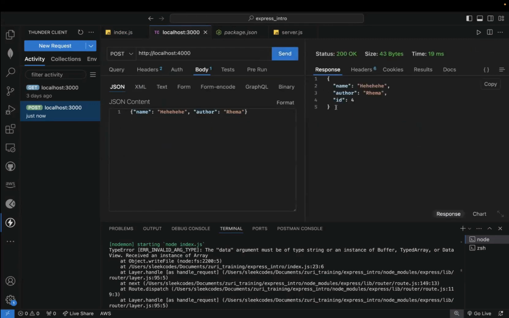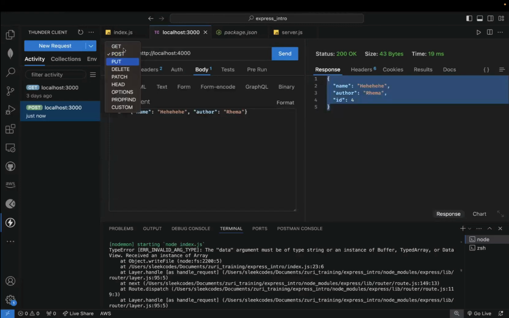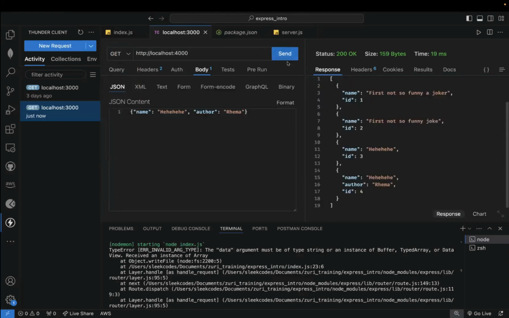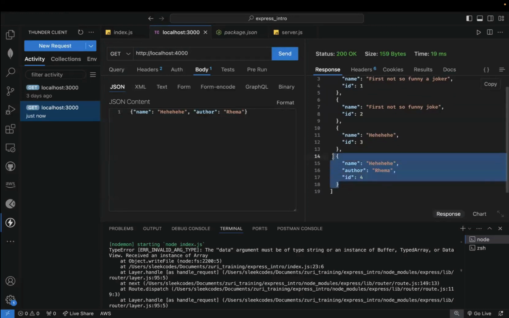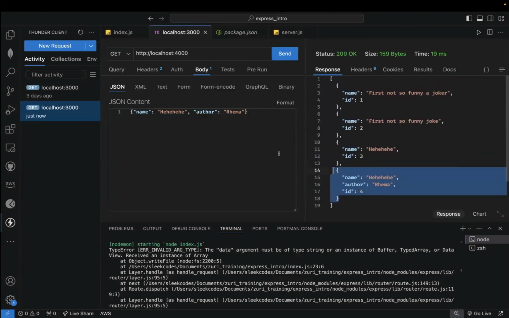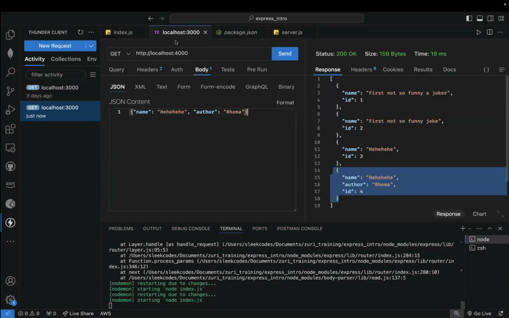Post. Great. And let's see. Get. Sweet. So you see the new joke. All right. So our app is working well so far.